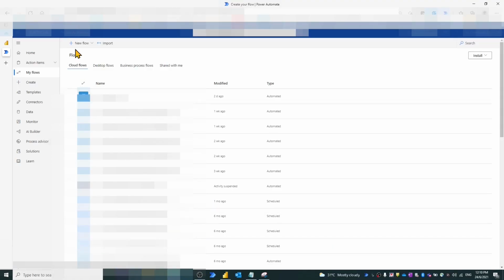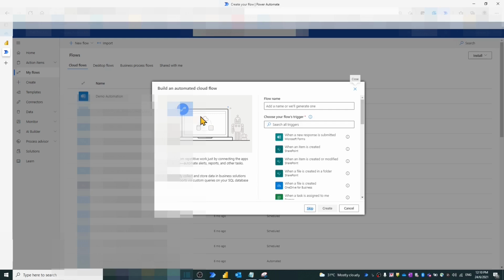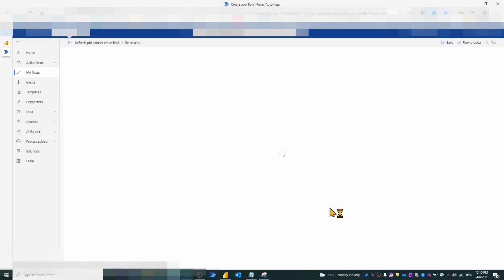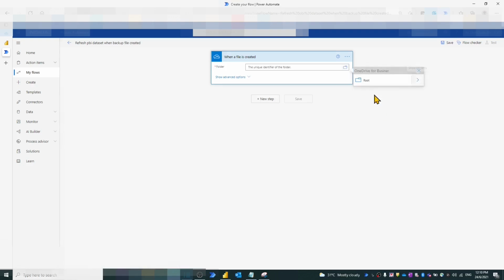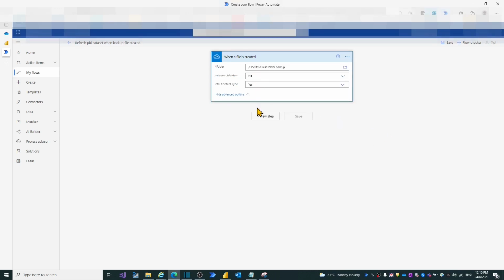Open Power Automate and click New Flow. Choose the Automated Cloud Flow. In pop-up window, name the flow as Refresh PBI dataset when backup file created. In Choose your flow trigger box, type OneDrive, then choose When a file is created. Click Create button. Now we need to find and select the default path of a backup folder from a root path. In Advanced option, keep the default settings.